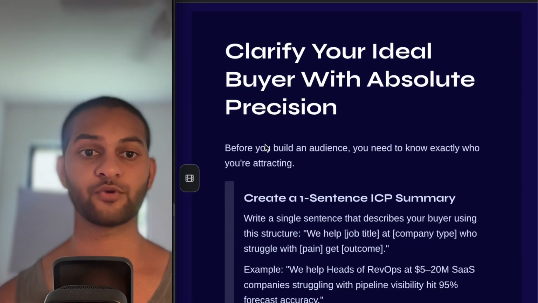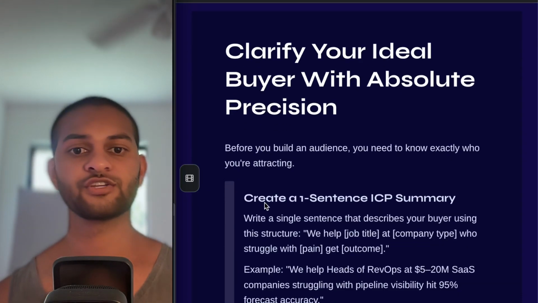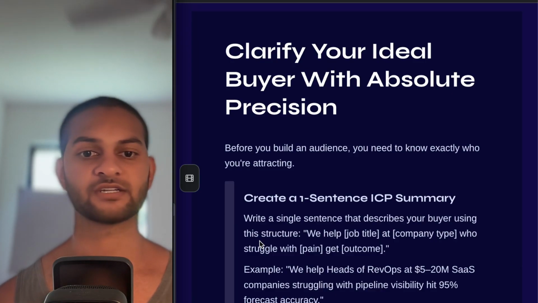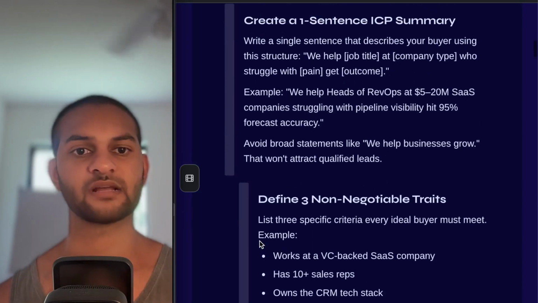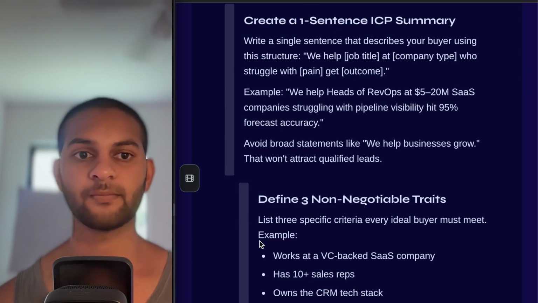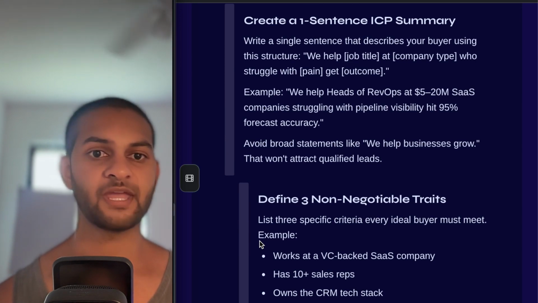Clarify your ideal buyer with absolute precision. Before you build an audience, you need to know exactly who you're attracting. Create a one-sentence ICP summary. Write a single sentence that describes your buyer using this structure. We help job title at company type who struggle with pain get outcome.